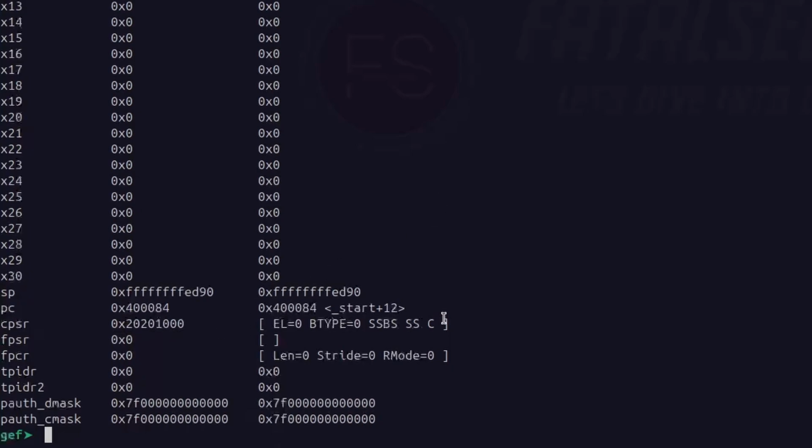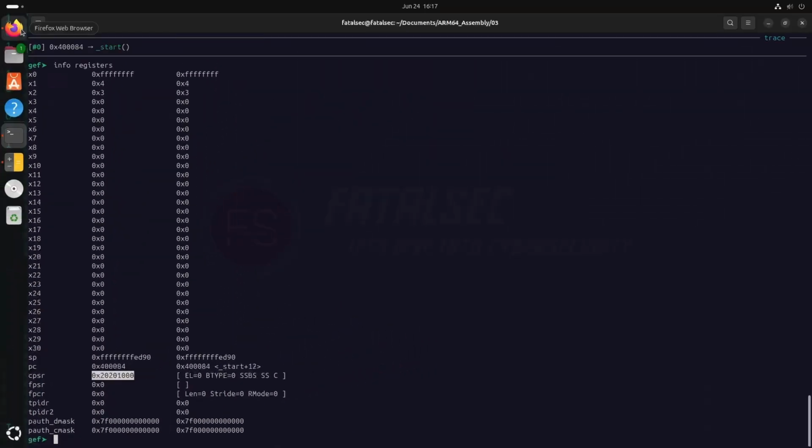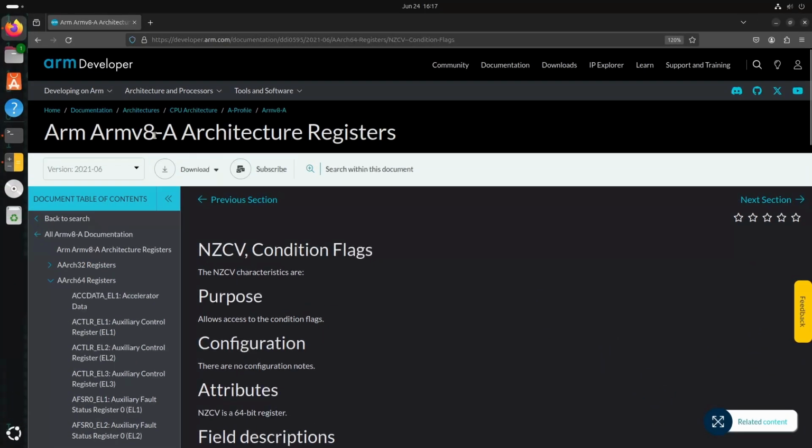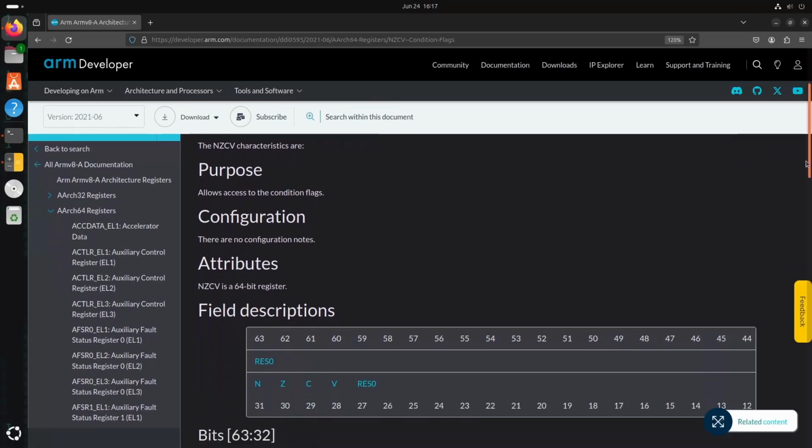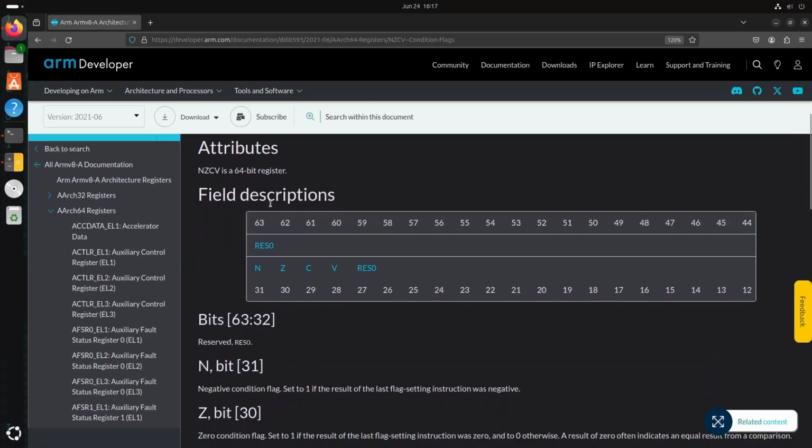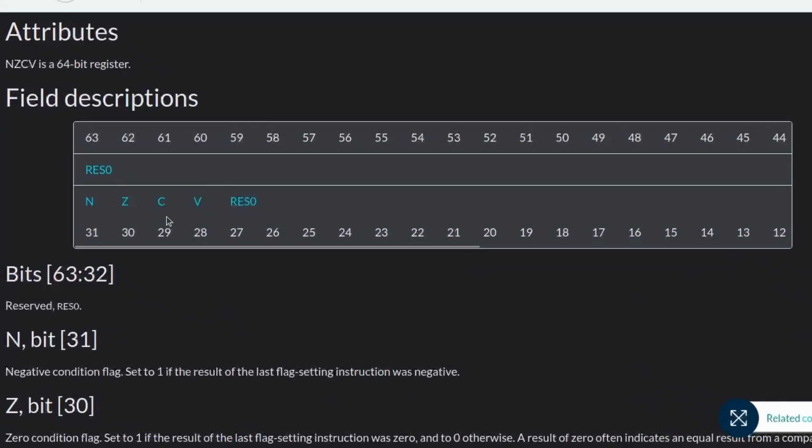So to specify this carry flag, out of this value a specific bit has to be set, and to identify which bit is responsible for the carry flag, we can have a look at this ARMv8 architecture documentation. And if we scroll down a bit, we have the field descriptors, and from here we can observe that the carry flag is present at the 29th bit.